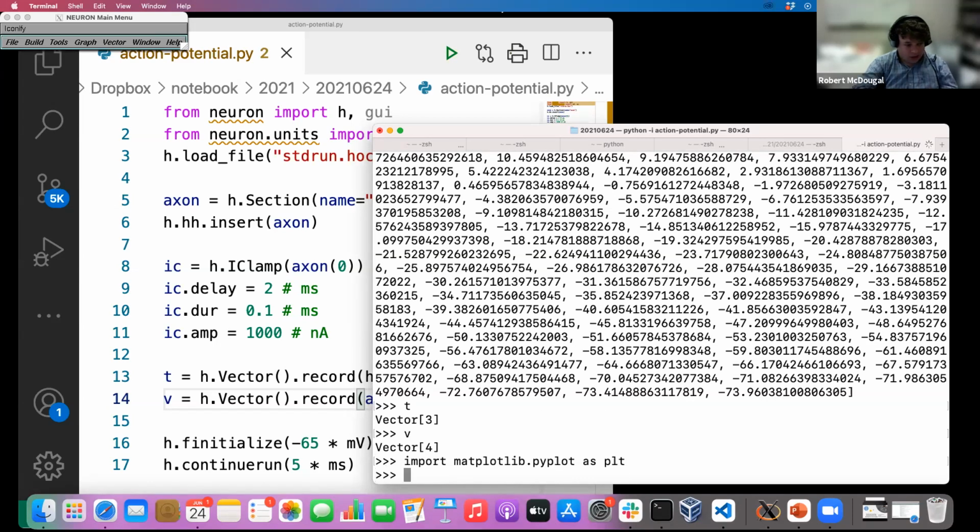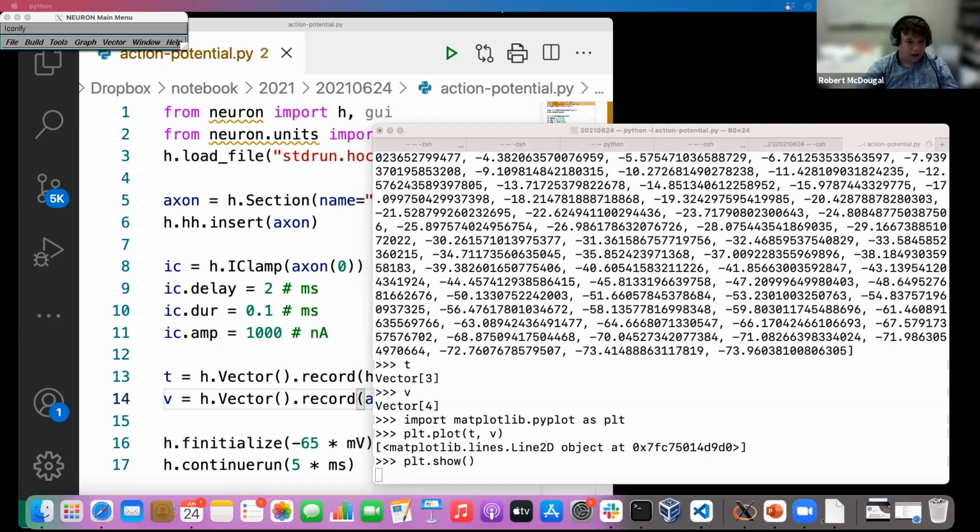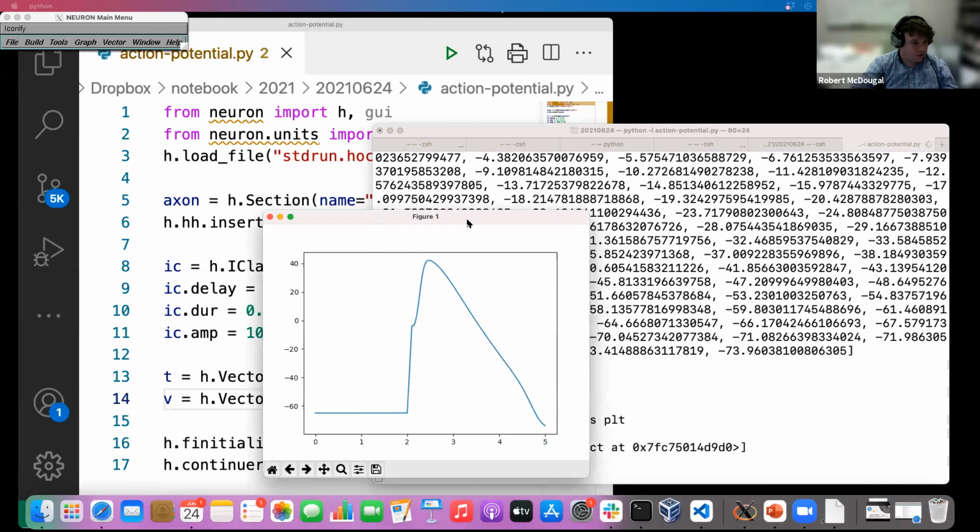So I can load in my graphics library pyplot, and then I can just do plt.plot, and I'll just feed it my t and my v values. And then I'll just do plt.show. Nope, not slow. Show. And it did it on a different screen, so I'm going to drag it over.